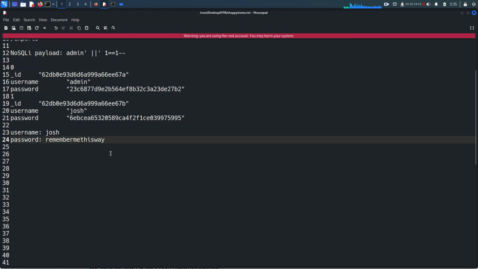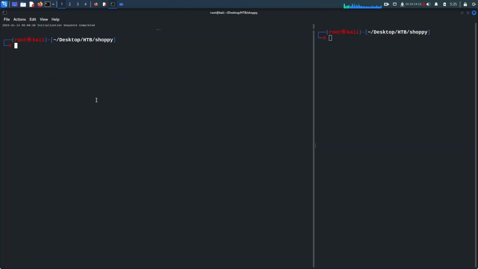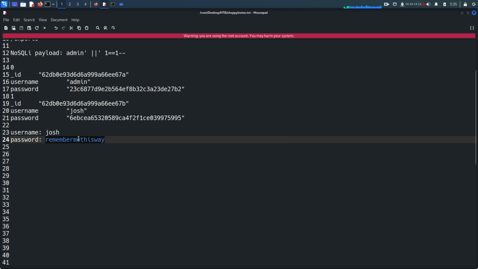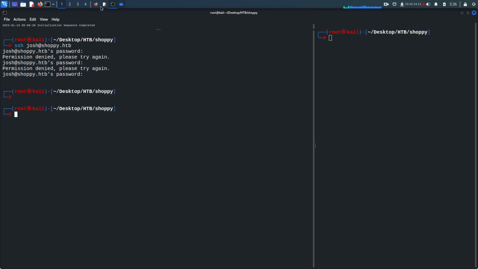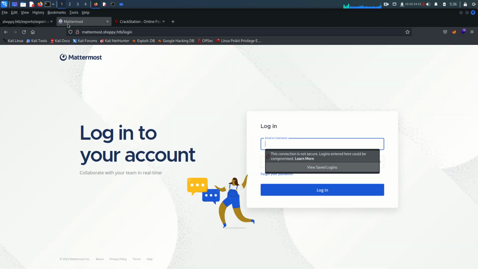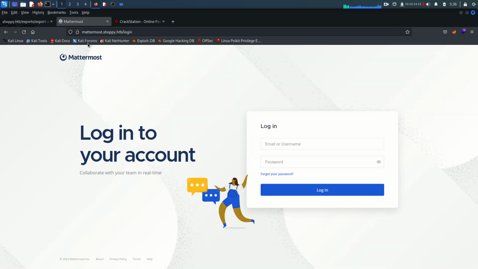So let's go, and first of all we are going to try to log in with SSH as the Josh user. Let's say shoppy.htb, and the password is this. Copy, paste that, hit enter, and that doesn't work. Yeah, didn't work.